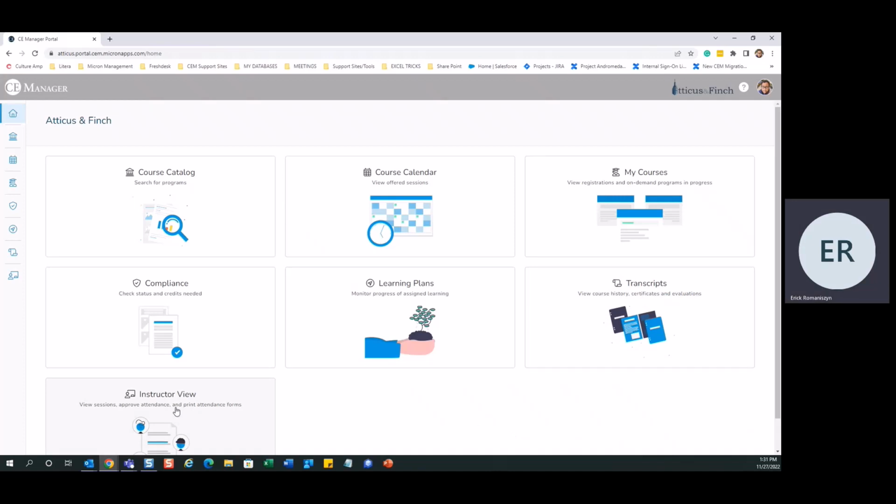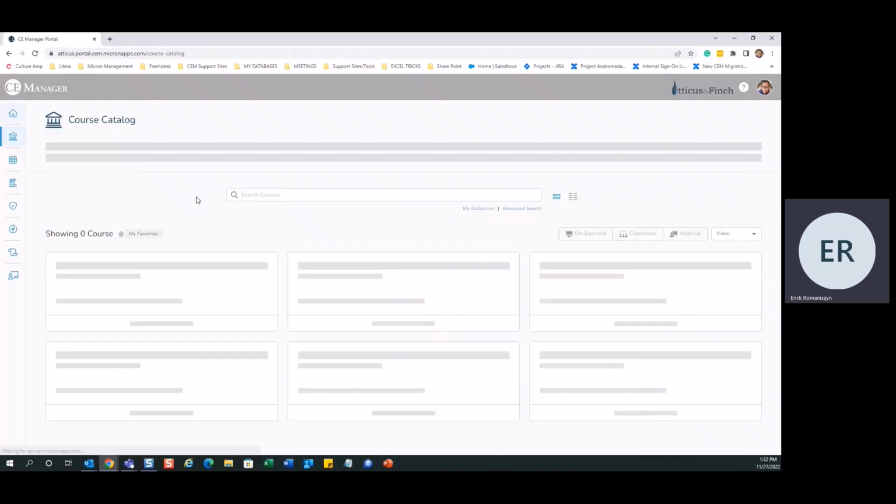This instructor view is specific to the system administrators. We'll cover that in another training session. So let's go ahead and look for my course. I'm logging in as a user.